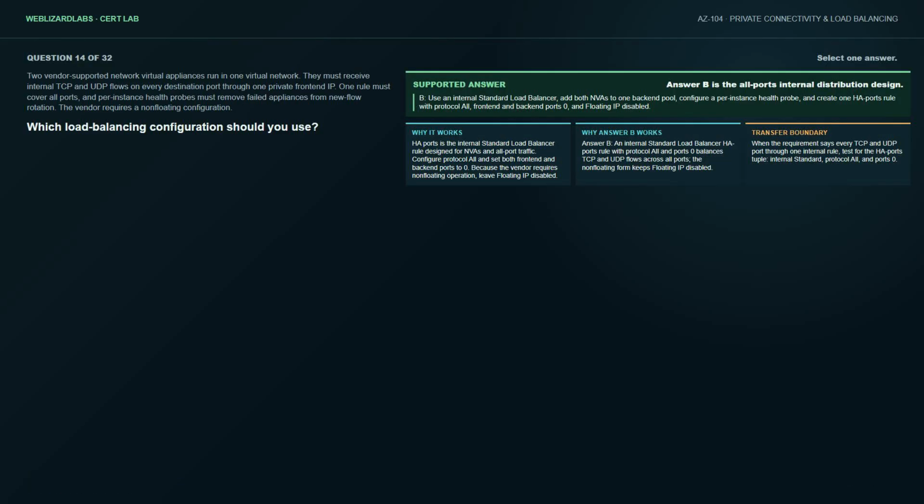Answer B is the all ports internal distribution design. HA ports is the internal standard load balancer rule designed for NVA devices and all port traffic. Configure protocol all and set both front-end and back-end ports to 0. Because the vendor requires non-floating operation, leave floating IP disabled. Answer B. An internal standard load balancer HA ports rule with protocol all and ports 0 balances TCP and UDP flows across all ports. The non-floating form keeps floating IP disabled.